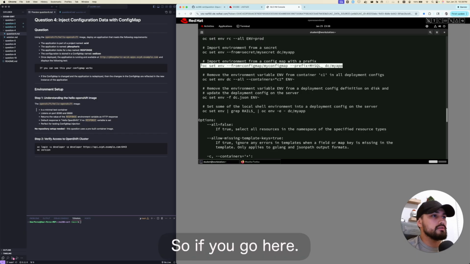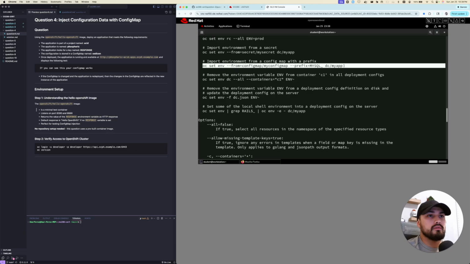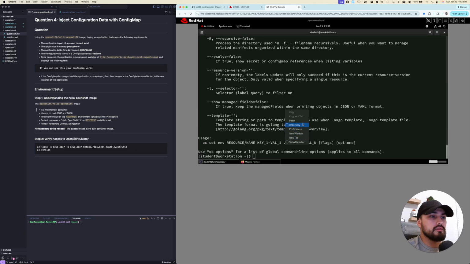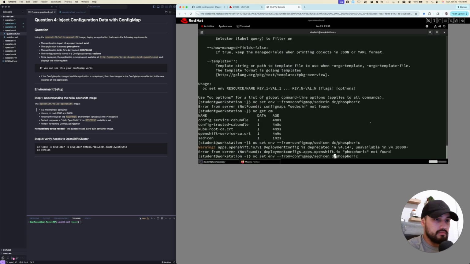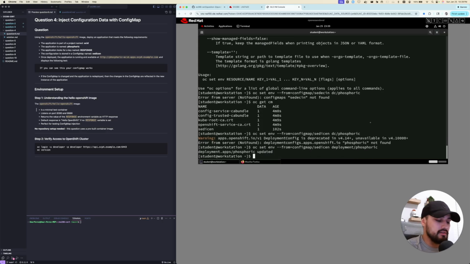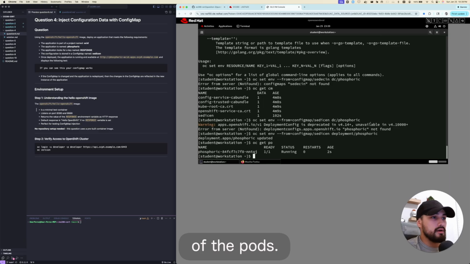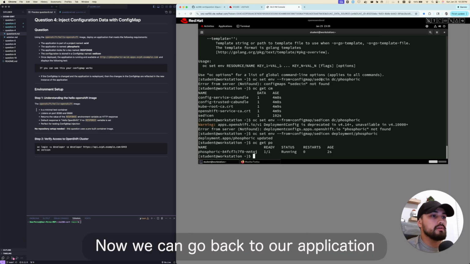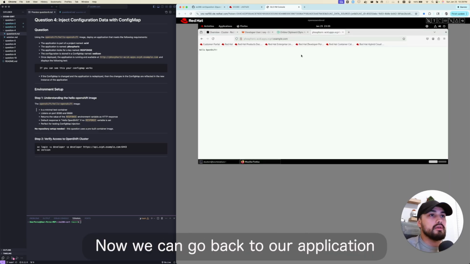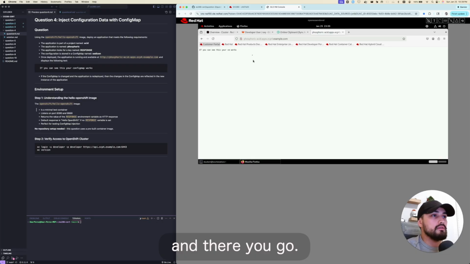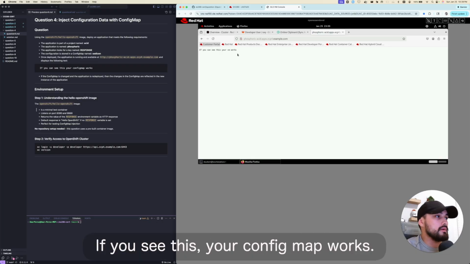Yes, like this. So if you go here, copy, same thing here, paste, deployment. There you go. oc get po. You should see a rollout of the pods. Yep, 2 seconds ago. Now we can go back to our application, and there you go. If you see this, your config map works.